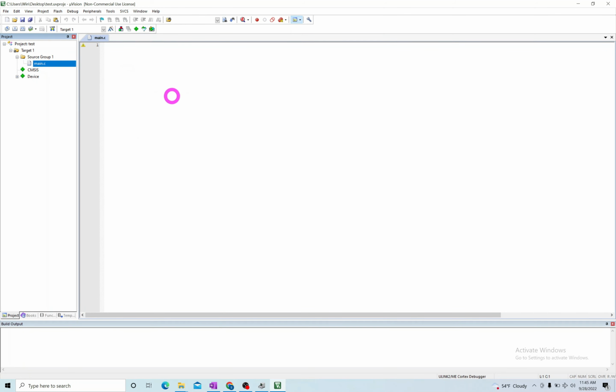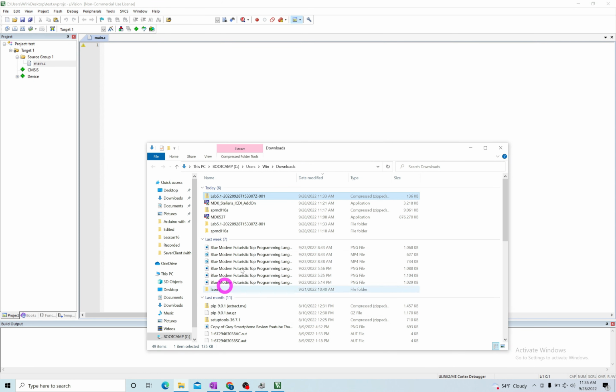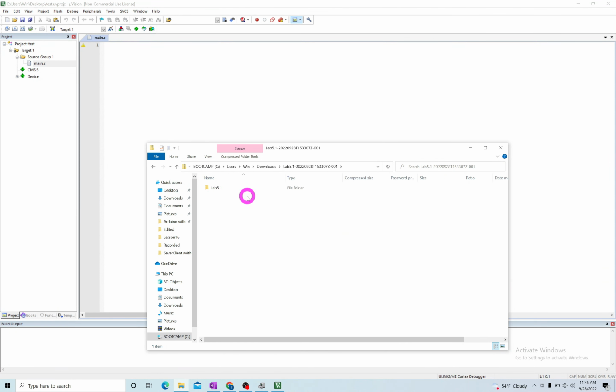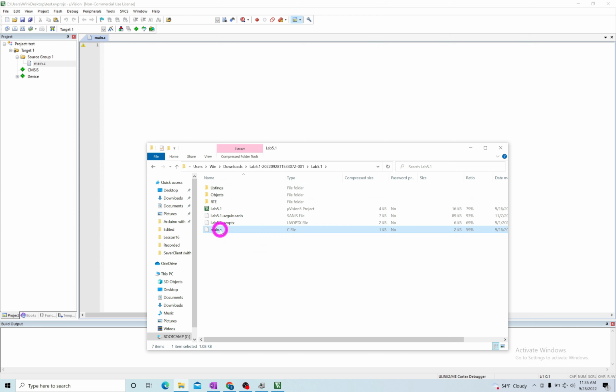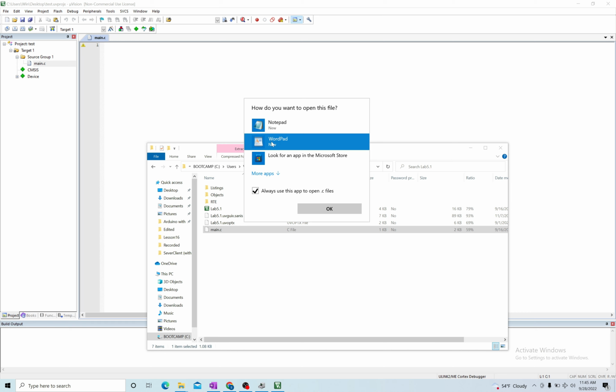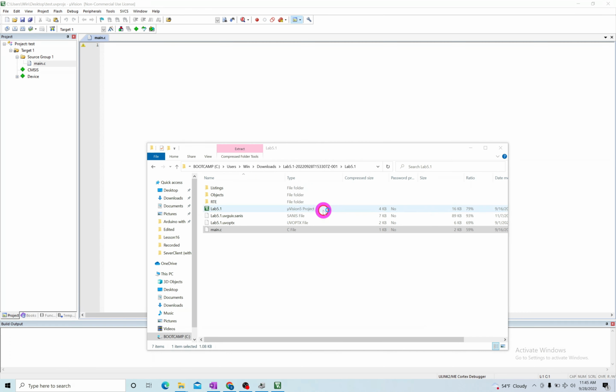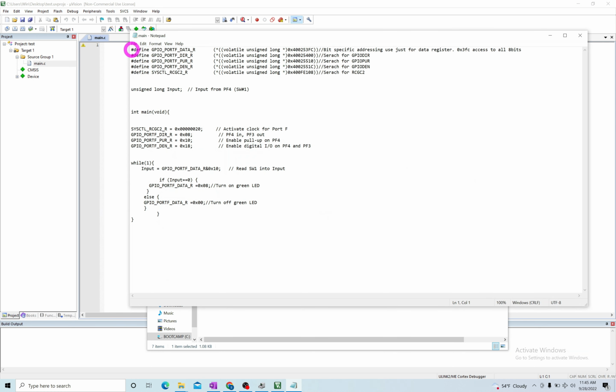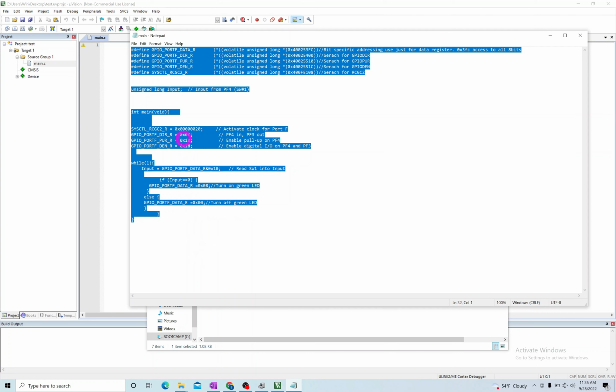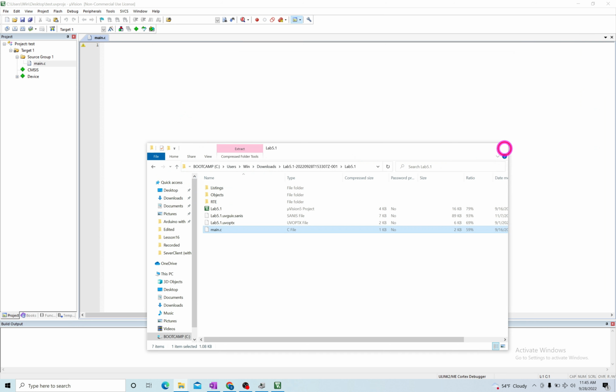Now I'm just going to use one example. I already have some files that I wrote in C. Let me go back here and just copy and paste one of them. I have this one open with Notepad, and this is the first project that we are going to have. I just copy this and paste it here.